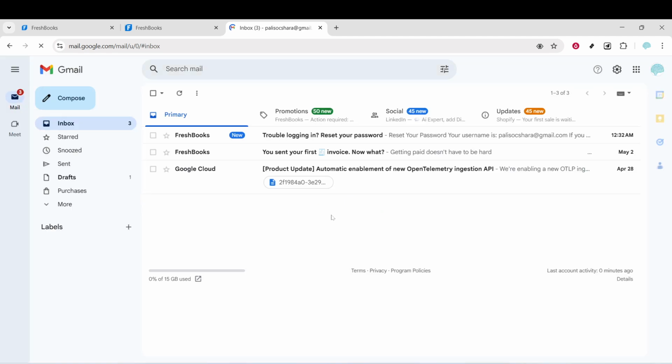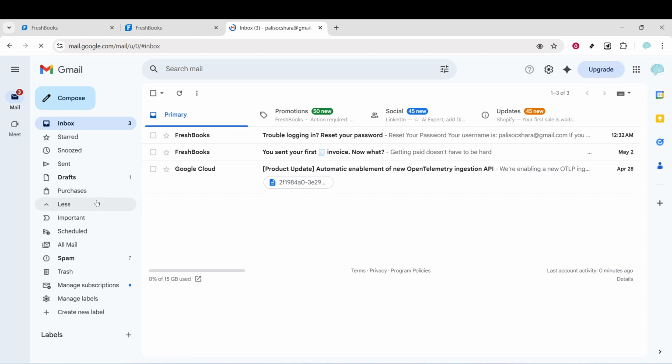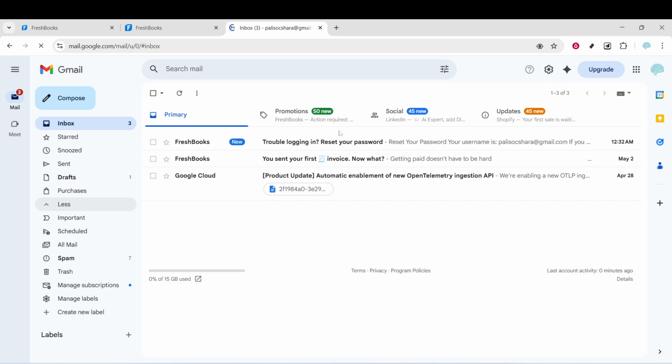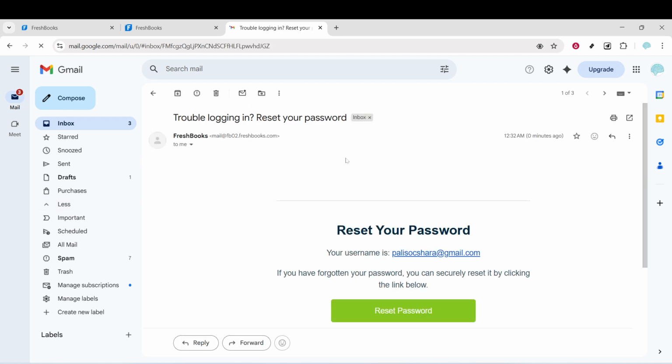Click the reset link in the email. That link will open a secure page in your browser where you can create a new password. If the link doesn't open, copy and paste it into your browser's address bar. Keep in mind that reset links can expire, so use it as soon as you can.